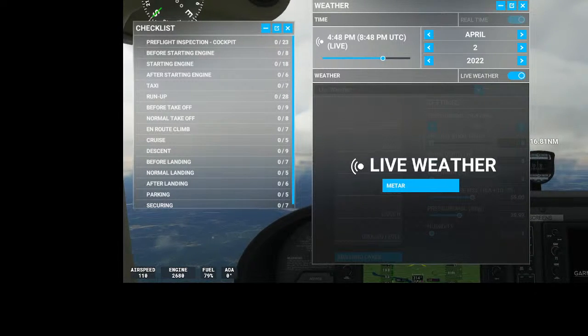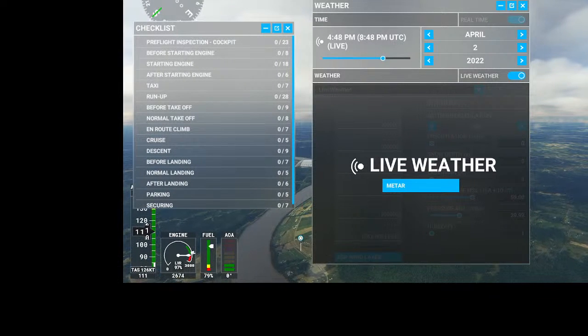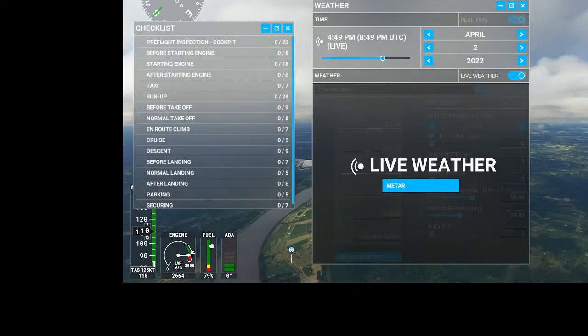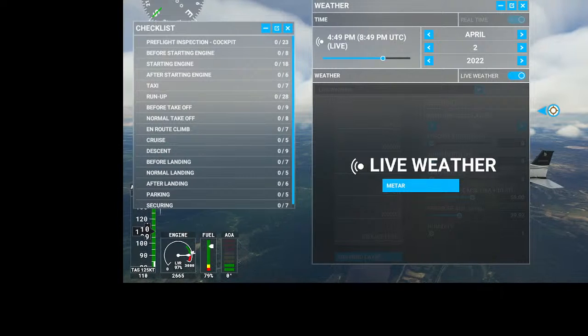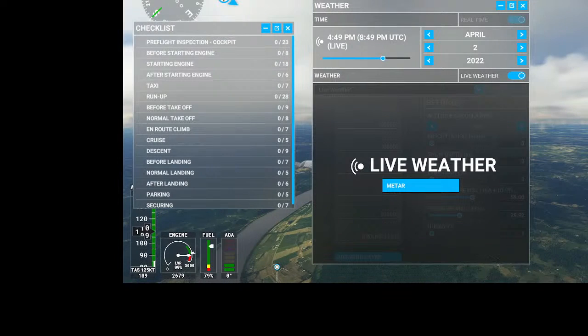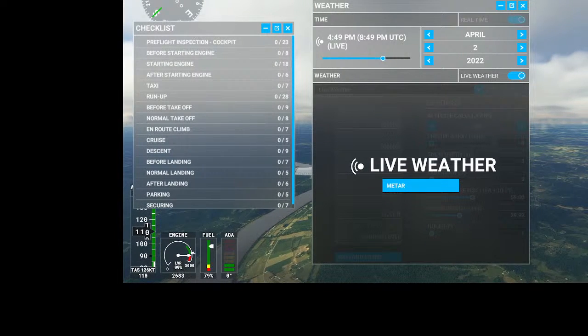Give you guys an outside view. There's your outside. Give you a side wing view. Wow. Not surprised. Then of course you got your regular view.